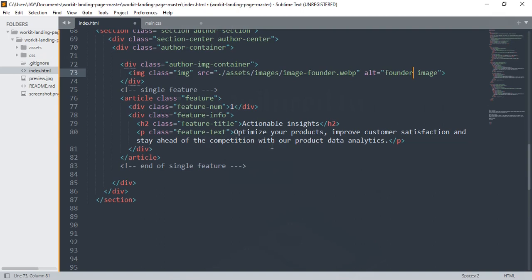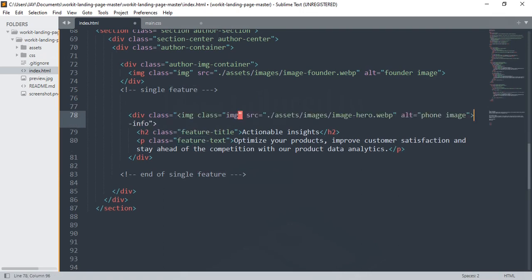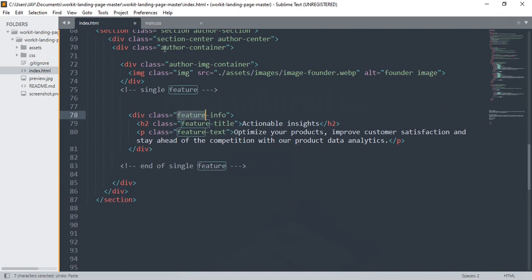For now, we are going to open another new div. Here we need to erase this class name. This is just simplifying your work. Also, we want to remove this div for now. So feature becomes author. Okay, like this. So now it's author info.